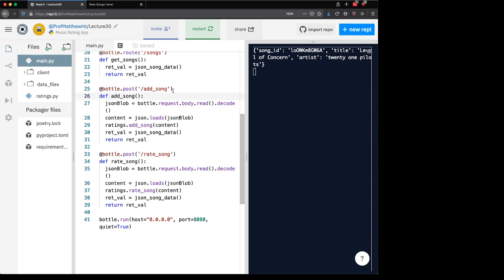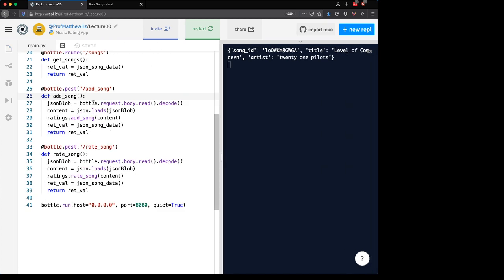So when we add a song, again, we're going to get, and it's a really ugly line, I realize, bottle.request.body.read, call the read function, call the decode function. But what that does is it gets the JSON blob from that incoming request. Now that is a JSON string, not really usable in Python. So what we have to then do is call json.loads, which turns that JSON blob into usable Python data. And then, this is for add song, it will be a song. So we'll call ratings.addSong for that. And then finally, return all of our JSON song list.